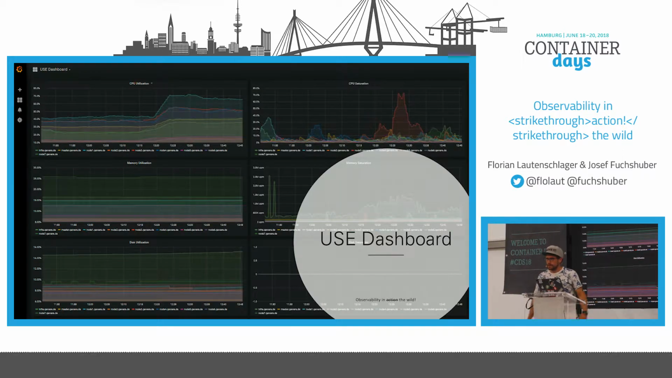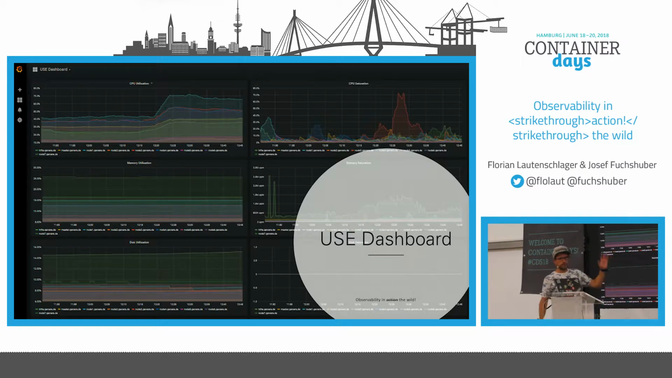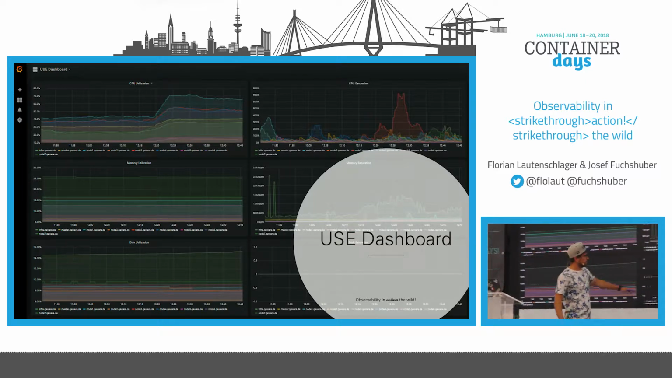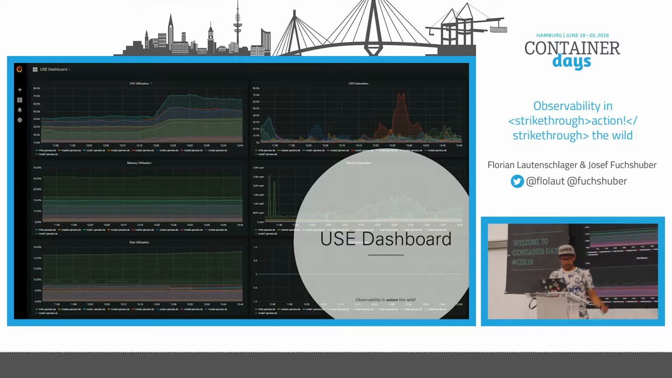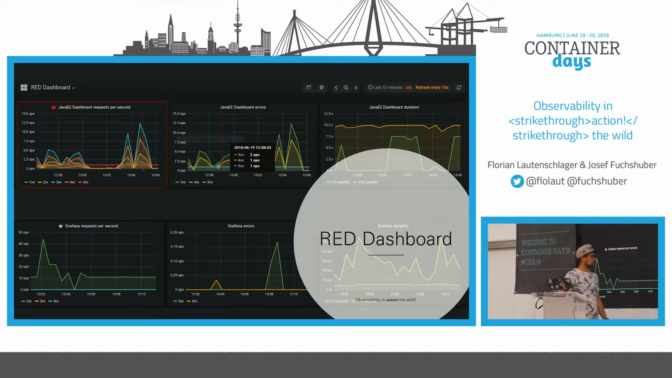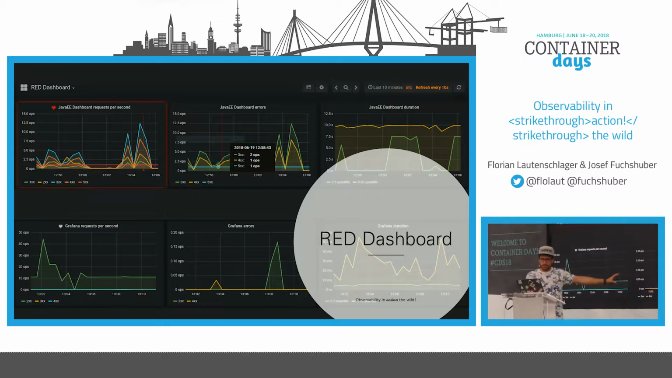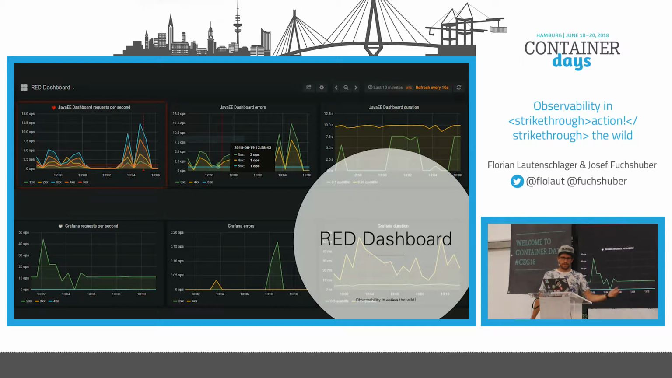For analyzing this data, you can use the USE dashboard, which stands for utilization, saturation, and error rate, as described by Brendan Gregg. We use this for memory, CPU, and typically for all the hardware resources. Or the RED dashboard, we are using it for service runtimes. RED stands for request rate, error rate, and duration. It's described in a Weaveworks blog entry, and we found this very useful.